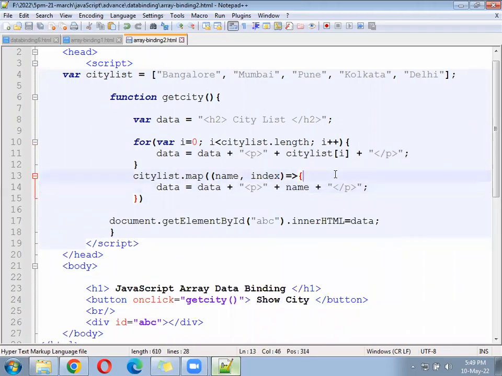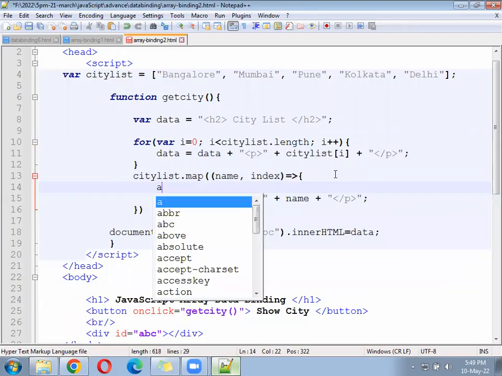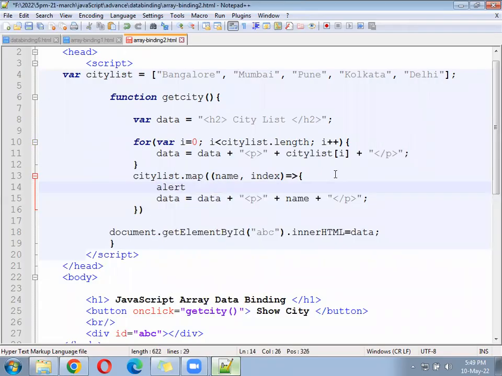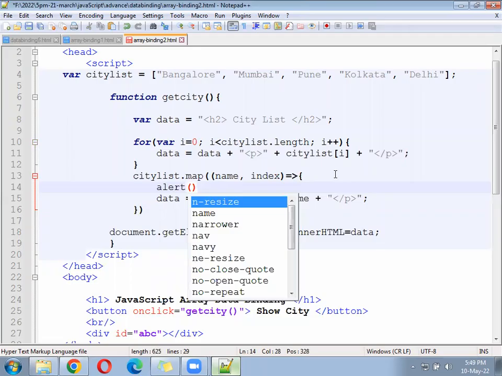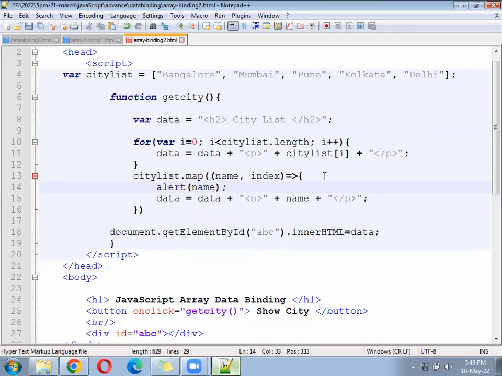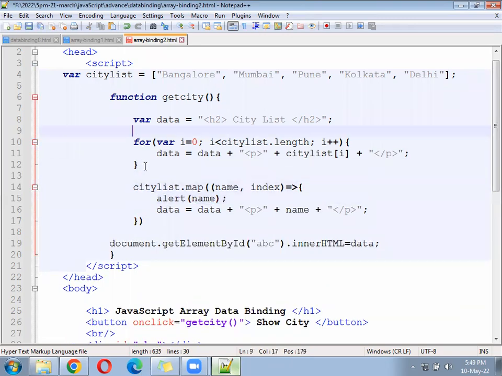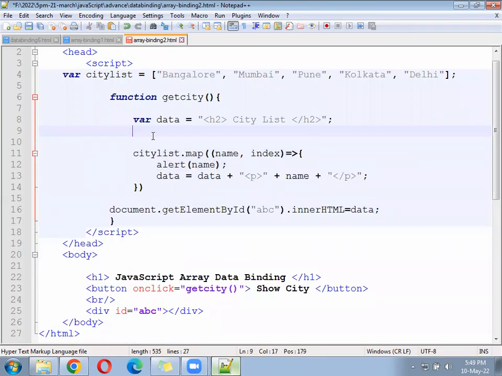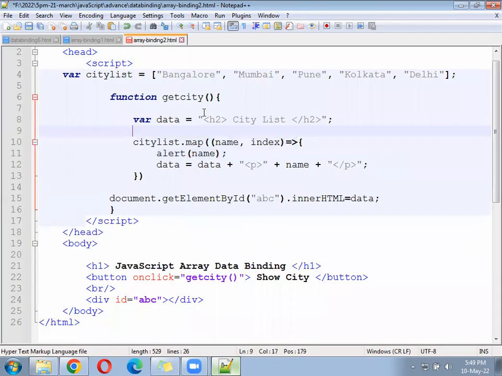How is it working? Let's go here. Alert, alert call name. Okay. This for loop part I will remove from here.